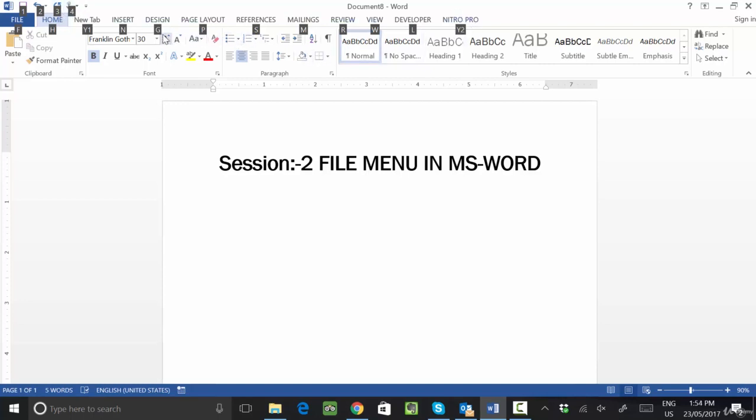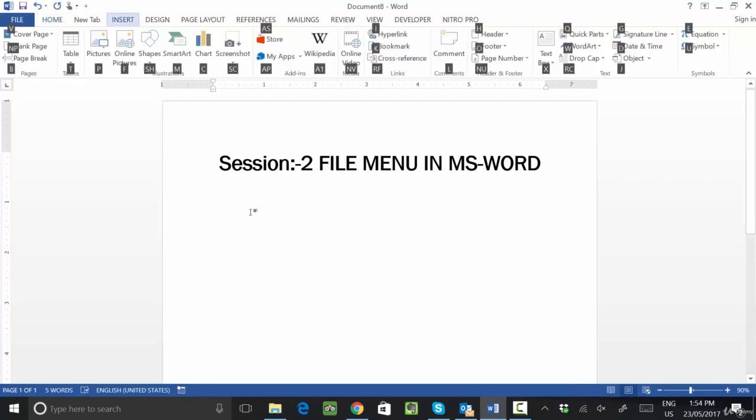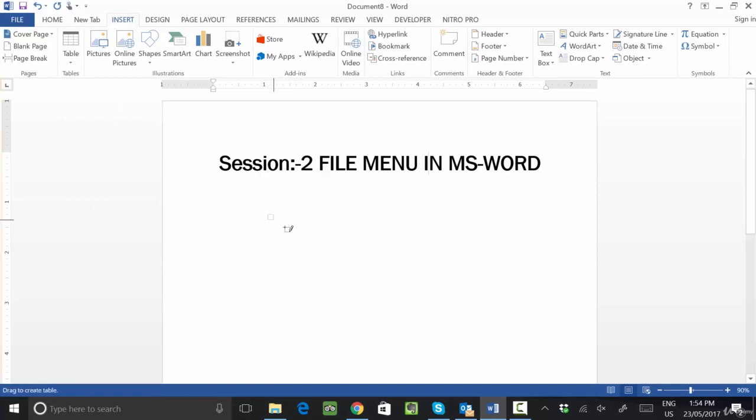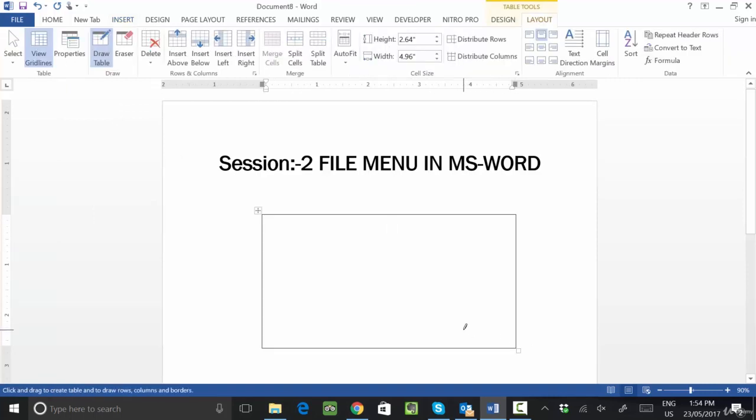Now suppose I want to open the Insert menu, so you will press N from the keyboard. Under N, if you want to open a particular option, for example I want to use a table, its shortcut is T, so let's press T from the keyboard. Now I want to draw a table, so press D. So you can select and you can draw. Like this way we can use the shortcut keys in MS Word.